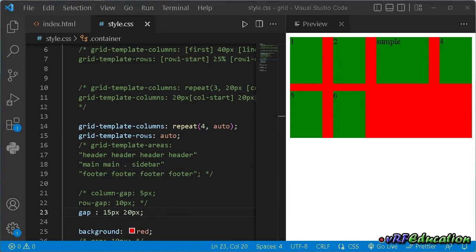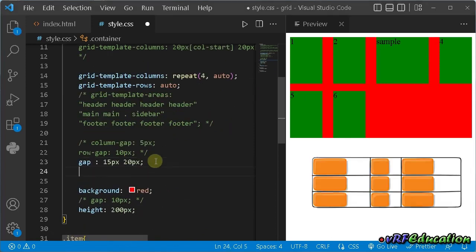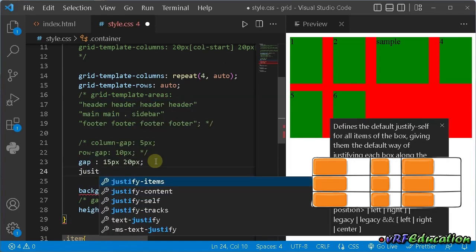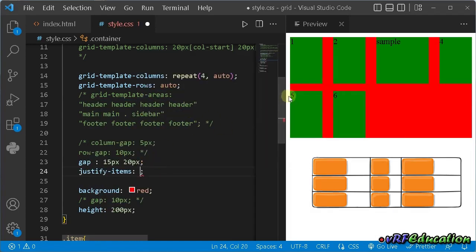Next thing is how we can justify elements inside the cell. As you can see, my elements occupy all the space in the cell. So we can change it. We have two different properties for this: justify items and align items. Each one works for one direction. For example, let's use justify items. It tells us how I should align or place the element from the row point of view.